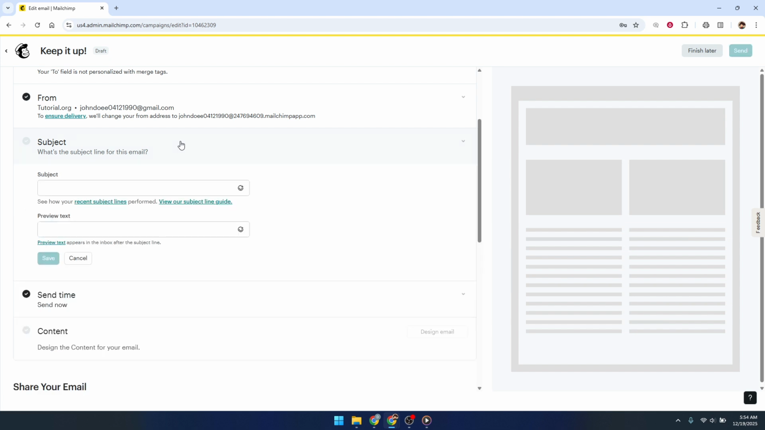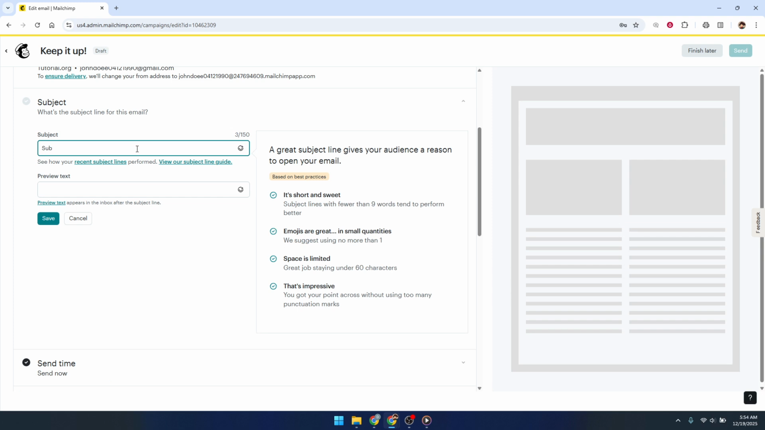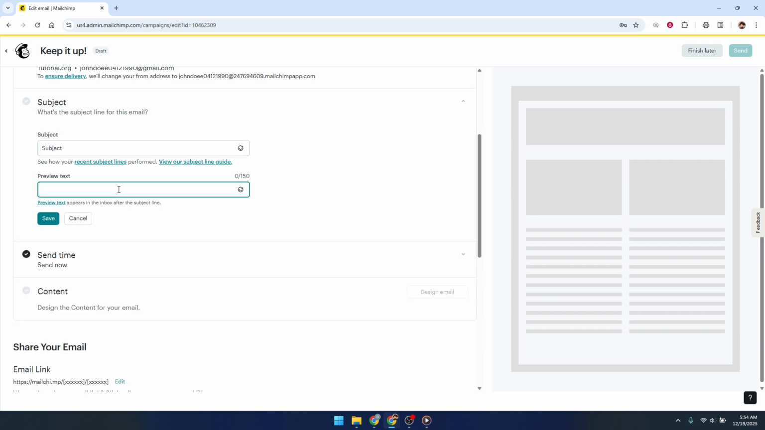In the subject section, write a clear, engaging subject line that tells people what they'll get inside the email. You can also add preview text, which appears next to the subject line in many inboxes. Use it to expand on the subject and encourage opens. Now you're ready to design your content.